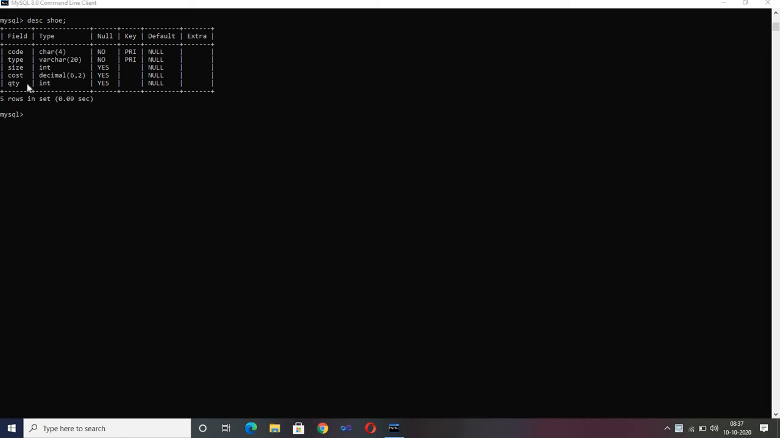Now suppose I want to set cost as not null. What does it mean? Whenever a product, any shoe, comes, we have to fill the entry of cost, because both of these are primary keys, and we cannot leave cost blank or write null for that. We have to enter the amount. The table has already been created, so we cannot create another table.